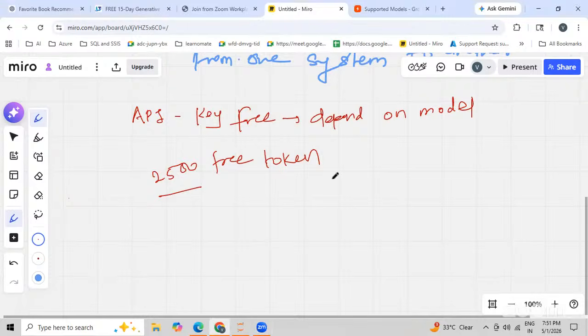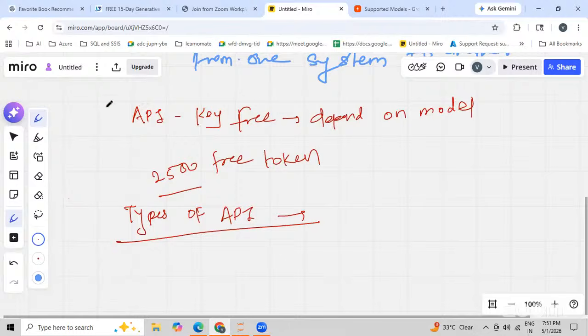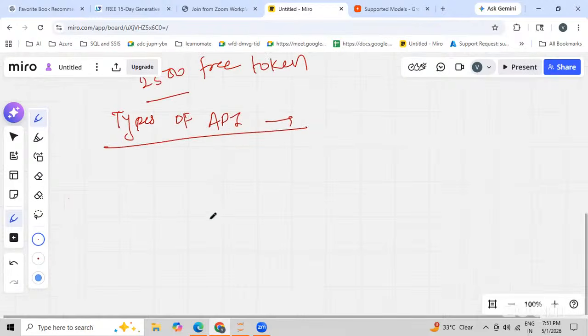Now see here, we will see what are the types of API. This is the Groq API key we require at the time of making a connection. Generally, we are using Groq at the time of application development. There is also Hugging Face, where you will get the LLM models. Now let's see what are the types of API.